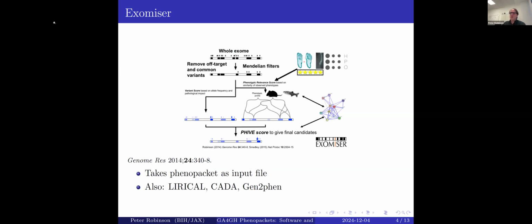So just briefly, some of you might know Exomizer. If you're using this, you say, what are the phenotypic abnormalities in my patient? You find HPO terms that match them, and you give the program a path to your VCF file, and you give it a list of HPO terms. And when we published this in 2014, we came up with a bespoke YAML format. But this was the only software in the world that used this format.